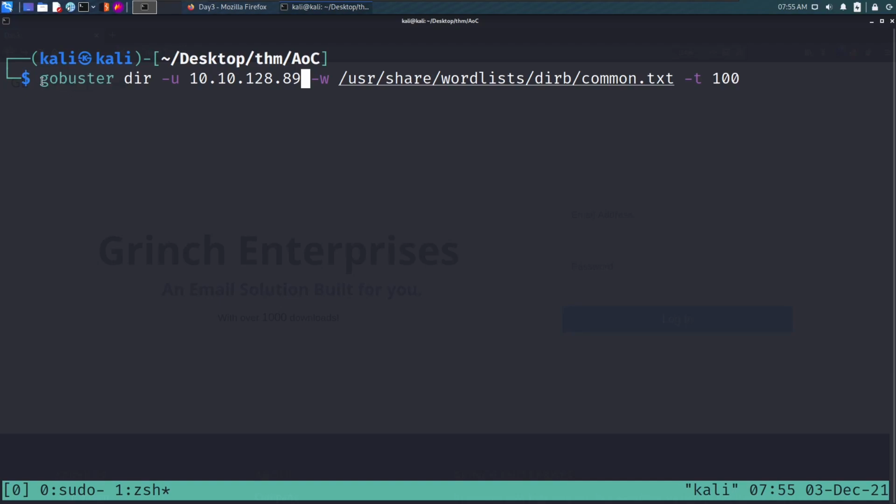What I'm doing here is running GoBuster in directory mode, so it brute forces directories. Then -u is for specifying the URL of the website, and that is this. Then we come to -w, which is used for specifying the word list. I'm using the common.txt word list here. Then I have the -t flag specified for speeding up the directory brute forcing. -t stands for threads, and I'm giving it 100 threads, so that it speeds up the brute forcing part.